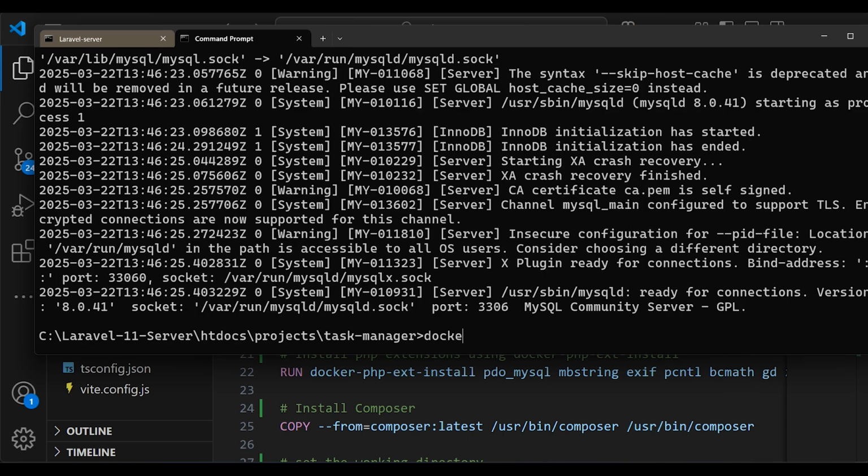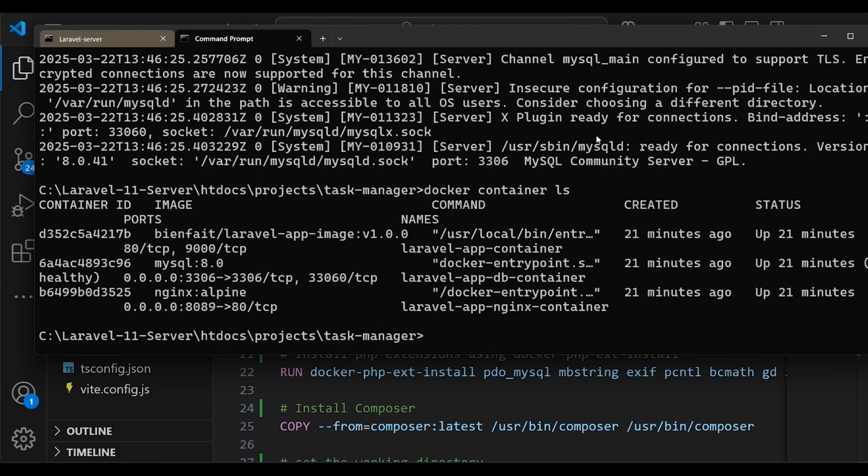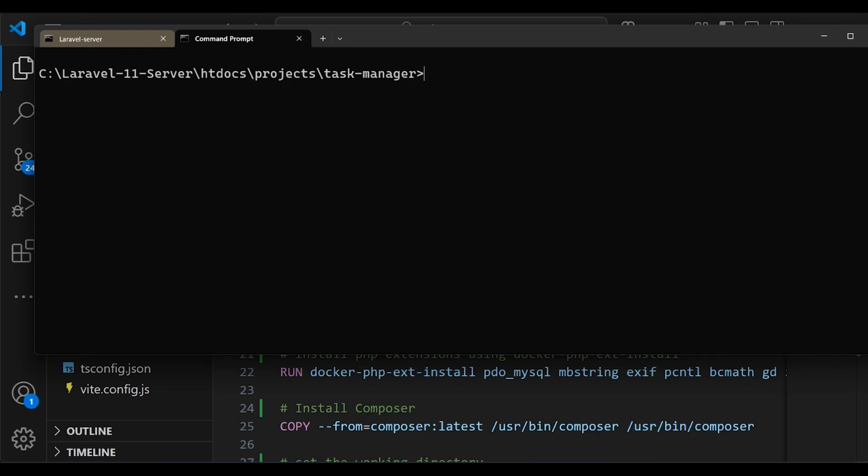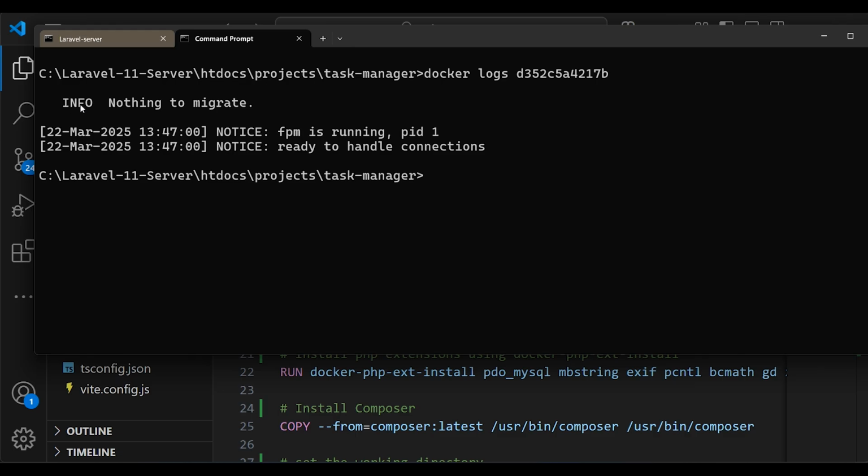We can also see the logs of our Laravel container. Type docker container ls, copy the ID here, and then type docker logs followed by the ID of our Laravel app container. And here you can see info, nothing to migrate, and FPM is running, ready to handle connections.